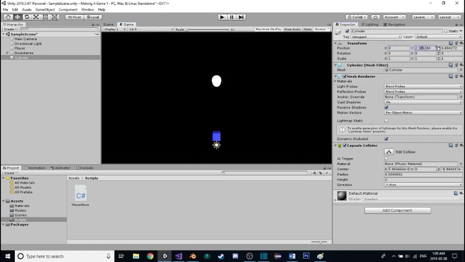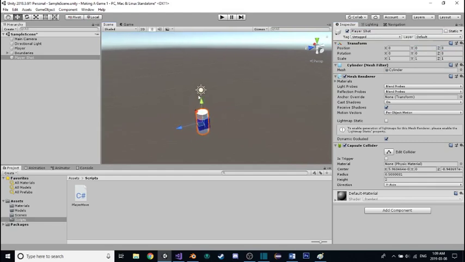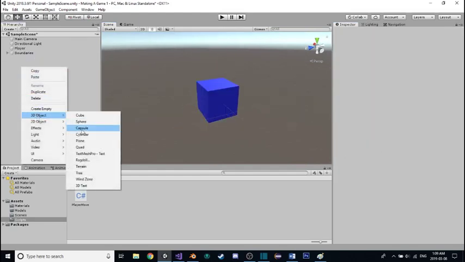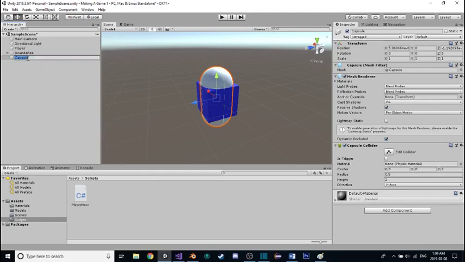Now I'm going to set this cylinder, which actually I'm going to call player shot, and I'm going to zero all those out, and go back to the scene view and have a good look at it. And I made a cylinder. I actually wanted to create a capsule. Making all sorts of mistakes today. Oh well. So player shot, and again zeroing that out.